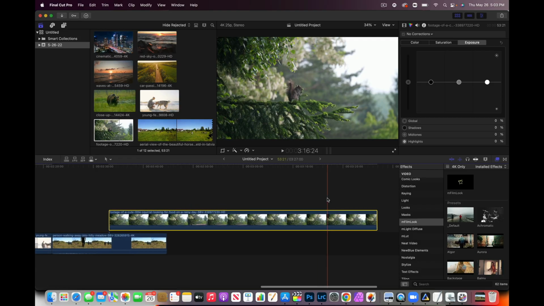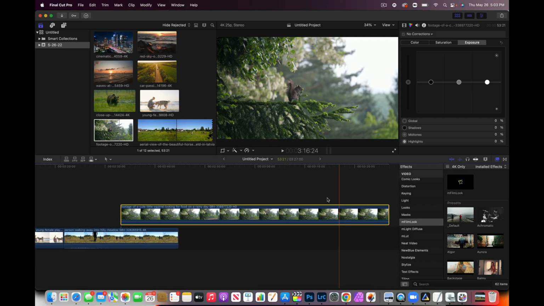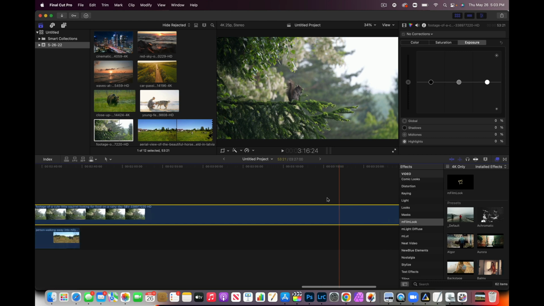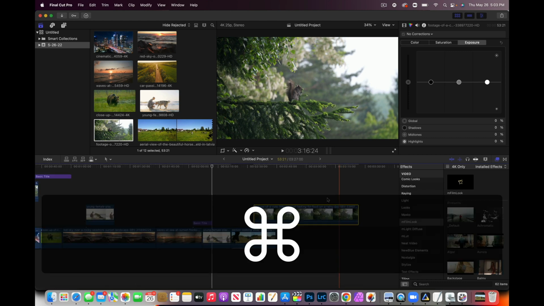The last tip I have for you is about the timeline and how to see your whole timeline at once on your screen. And sometimes you are really zoomed in. If you don't know how to zoom in your timeline, if you have a trackpad, then you can pinch in and out to zoom in and out of your timeline. On the keyboard, you can do Command- or Command+.